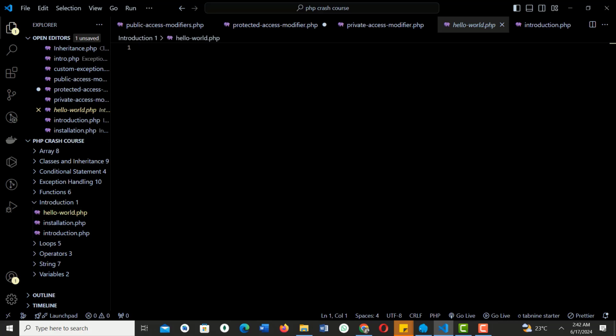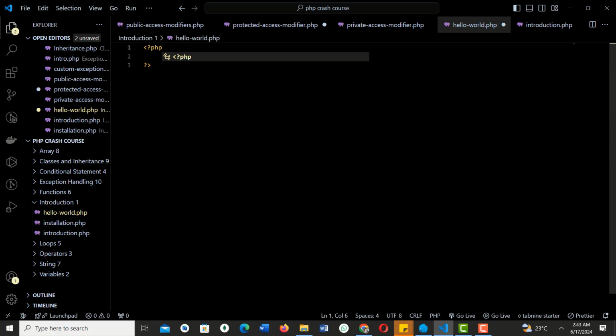Now, quickly, PHP follows this syntax. To begin a PHP statement, you use the opening angle bracket, the question mark, and then php. To end it, we use the question mark and the greater than sign. Whatever we want to do with PHP has to be in between, not outside. It has to be inside here.